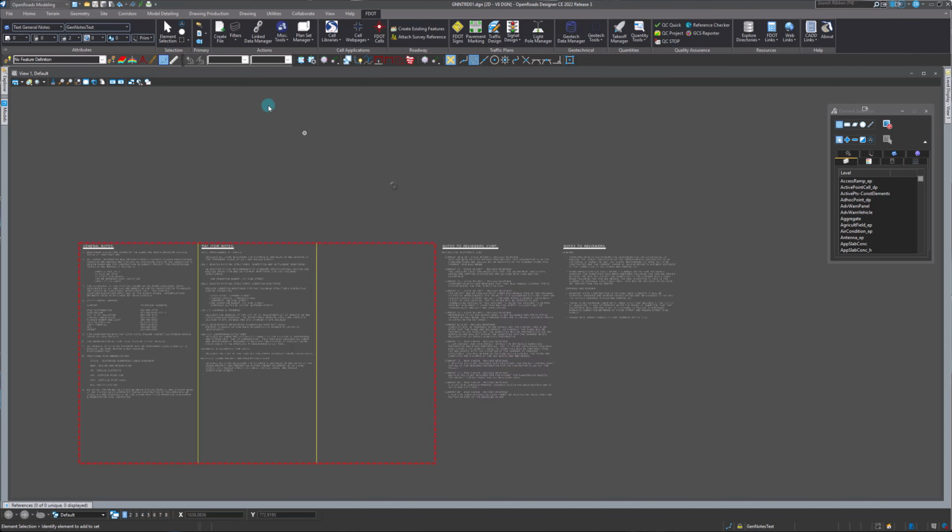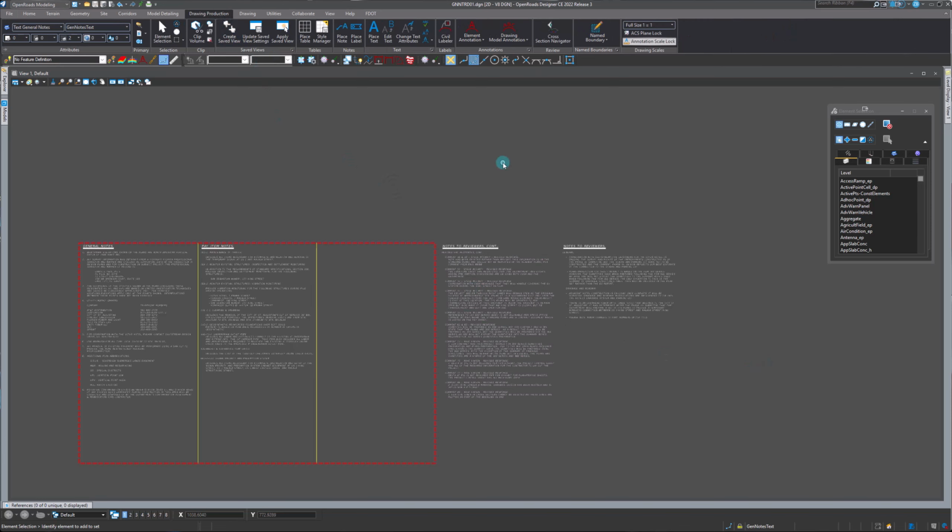So in a general note sheet, it's important to note what scale you'd like to use. Typically with general notes, or any note sheet for that matter, I like to use full size 1:1. There's really no detailing in here or anything like that that requires scaling. And so for simplicity, I like to keep it at full size 1:1.